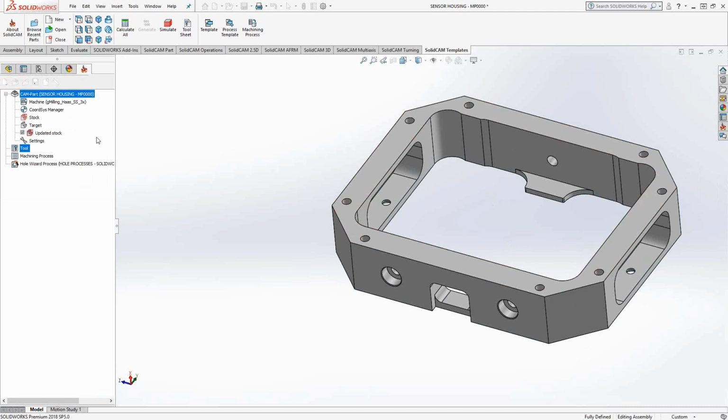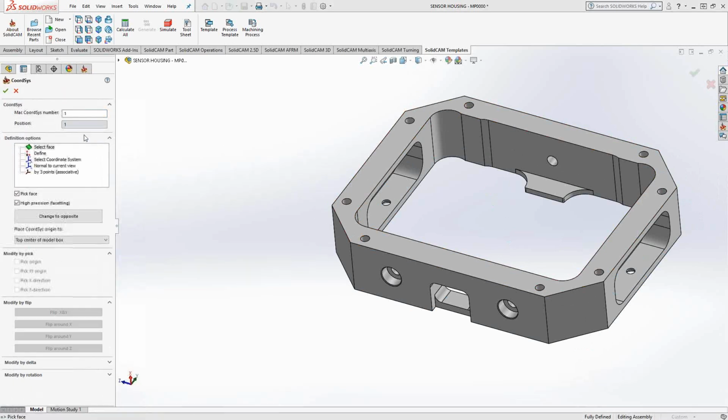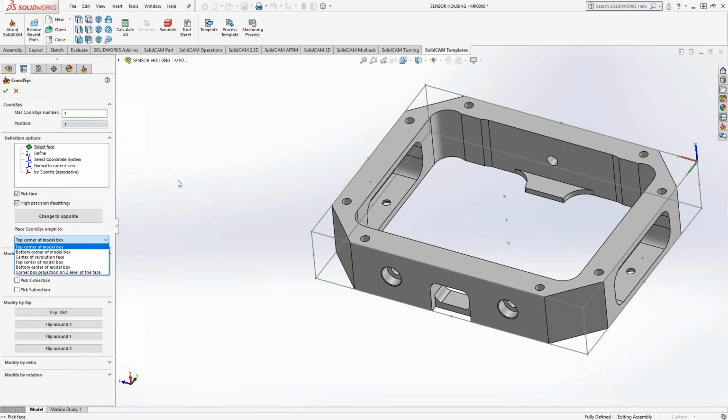So let's go back. If I change this to top corner of model box, and click on that top face, it now places it in the top corner. Whatever option you choose here, it doesn't actually matter because eventually you'll come down to the rest of this list and place it anywhere you want. Once the origin is on screen, you can just shift it to wherever you need. So let's say in this case, I don't want it in that top corner. I wanted it in this corner.